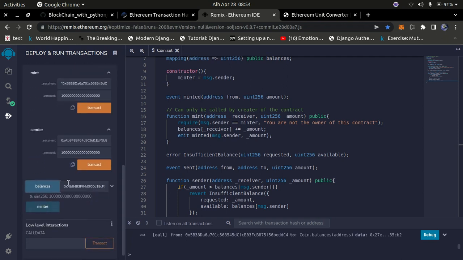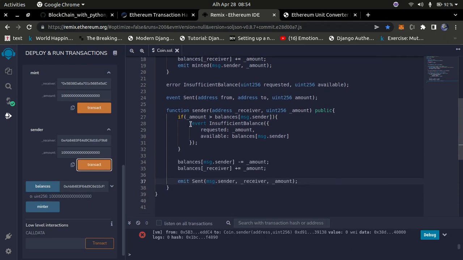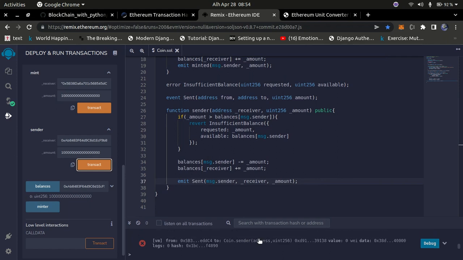So I can even go in here. Let me say that I try to send another 1 ETH to this person. This transaction should not go through, right, because I don't have that amount in my account. So it should get reverted. Let's look at the revert, and it says requested, available, and so on. So we get back the requested value, and then the available value is 0.